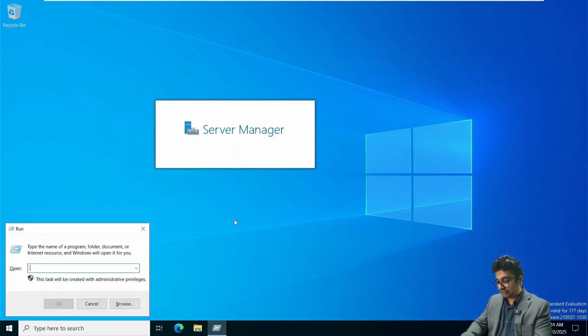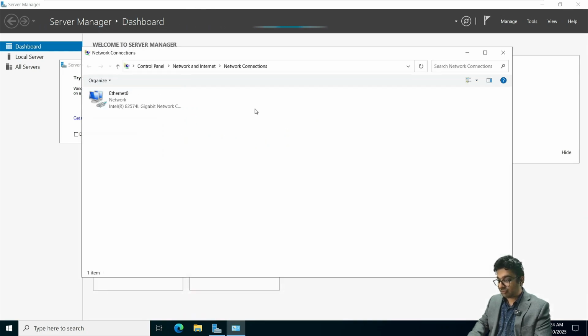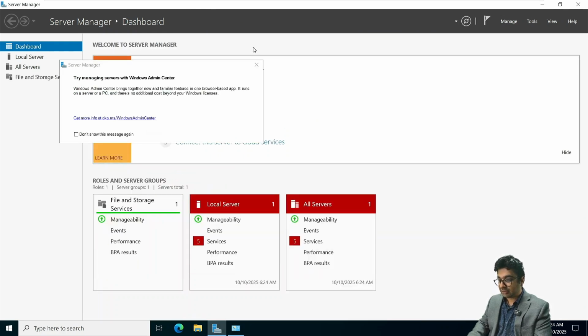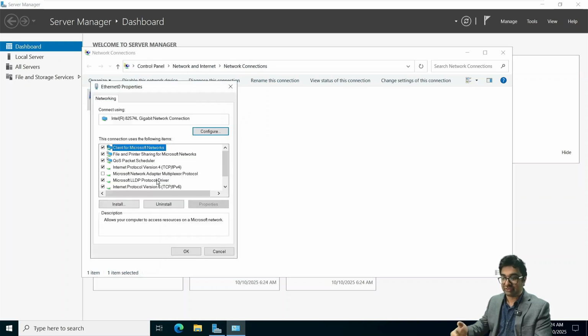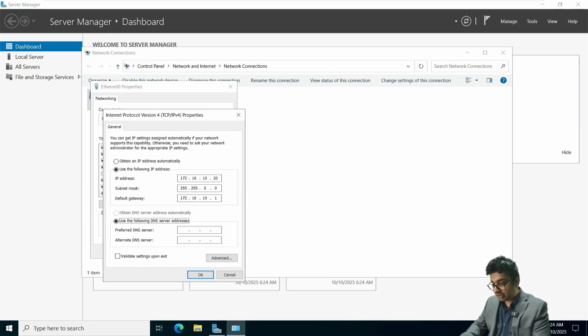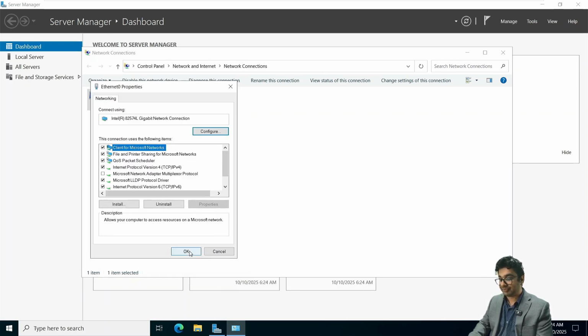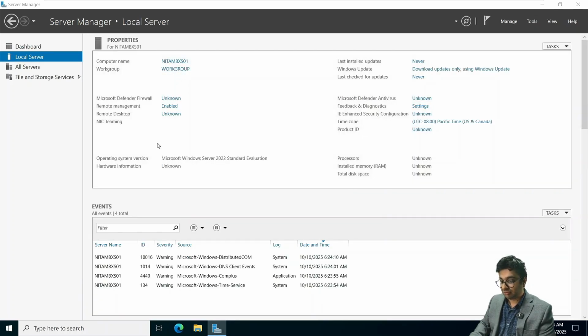All right, so first things first, let me change my IP address. Now remember, IP address and domain join, that's the only thing that we're going to do to the server before we start with the Exchange server prerequisite installation. Again, the IP address will be 172.16.10.20. 172.16.10.1 will be my default gateway, and 172.16.10.10 will be my preferred DNS. Okay, this is good.